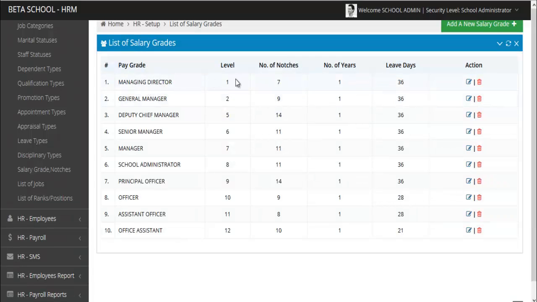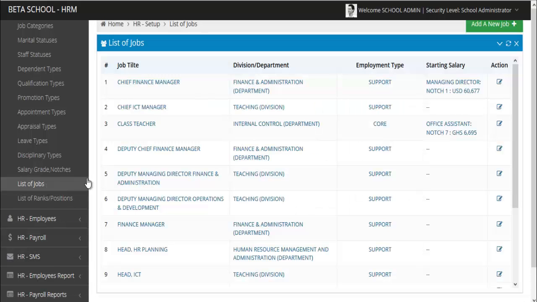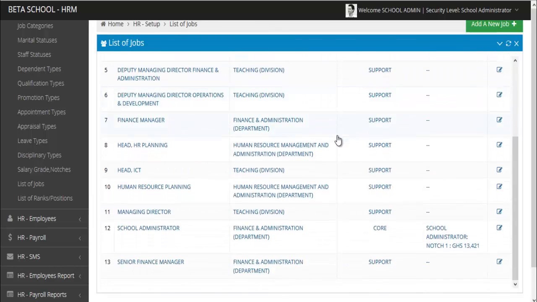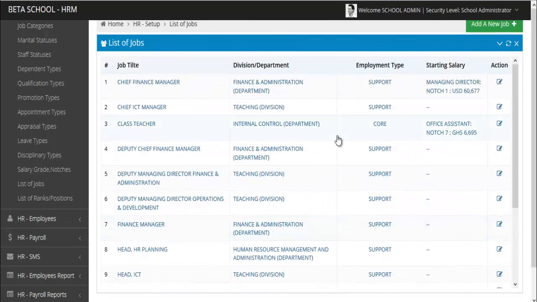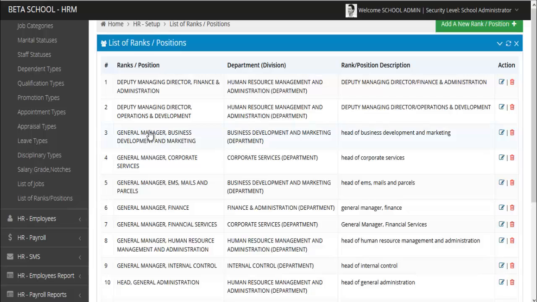So for managing director, which is level 1, we have 7 notches. And then the number of years, the number of leave days, all these can be edited. So per institution, you can add whatever you want to add. You can add your list of jobs, and per school, it depends on the school. There can be a class teacher, an IT manager, depending on the kind of school that is being run. And then a list of ranks and positions can also be generated.